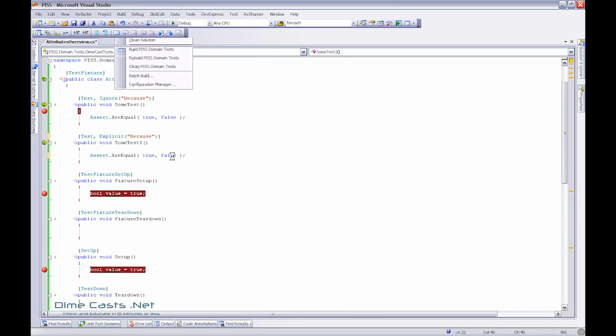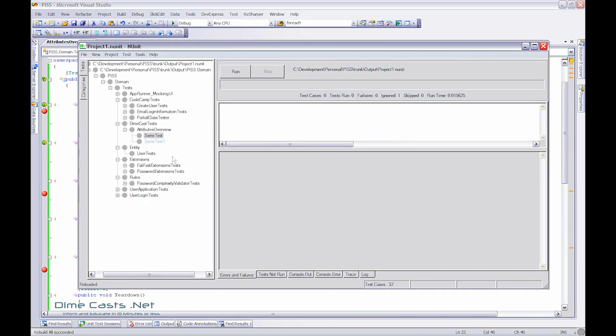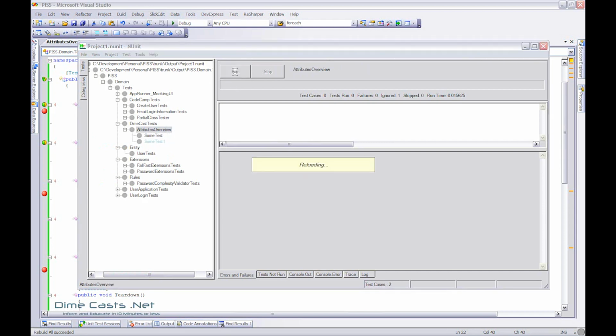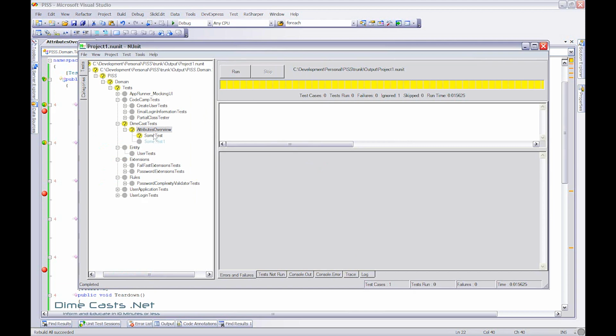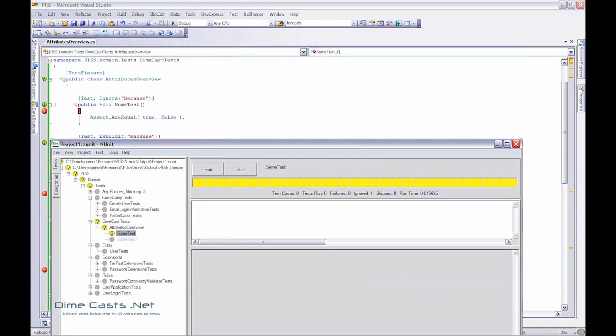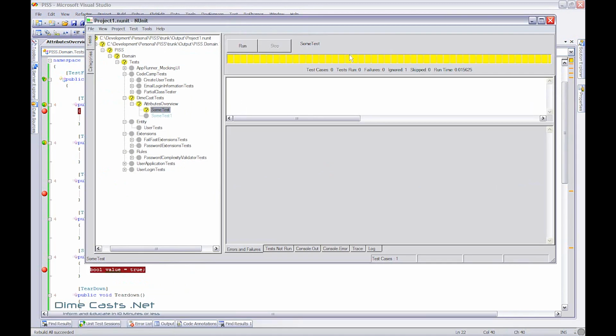So let's go back over to NUnit and see how that works. I'm going to run my entire suite here. You'll notice that the one that has the ignore attribute right here shows up as yellow, as being ignored. However, my sum test one with my explicit attribute shows up as gray. Gray means it wasn't even run. NUnit completely skipped over it and moved on.